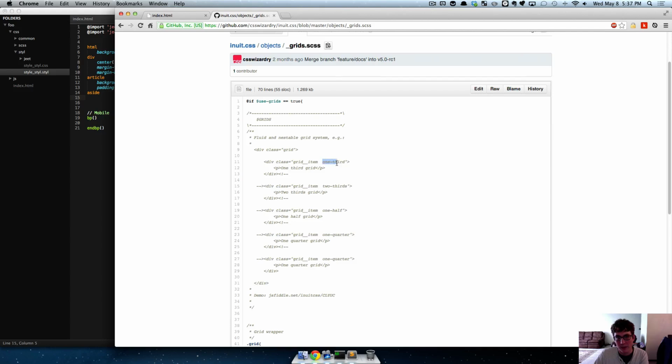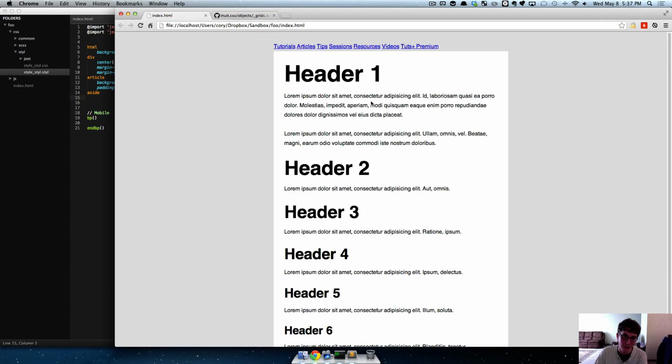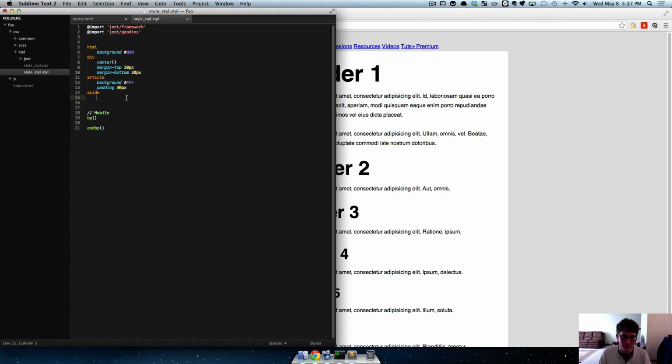He specifies his grids like 1/3 and 2/3 and 1/2 and 1/4, and that's cool, but it's also kind of limited. There's only so many sizes that you can do. With Jeet, you can put anything you want in there. So for aside, I'm going to specify W, which stands for width.